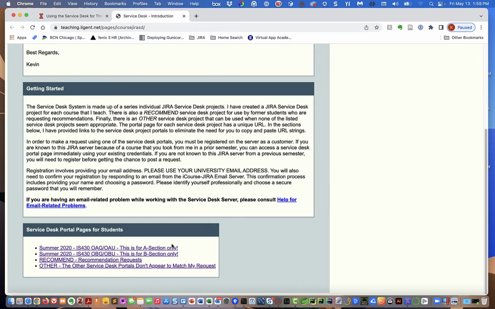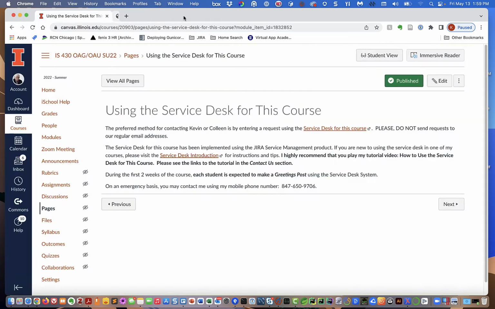There's the one for the A section, the one for the B section. There's one for former students to ask me for recommendations. And then there's one for people who need something else, something other. So I'm thinking that typically you're going to just use the link for your section, which of course is that link that we just saw up here.